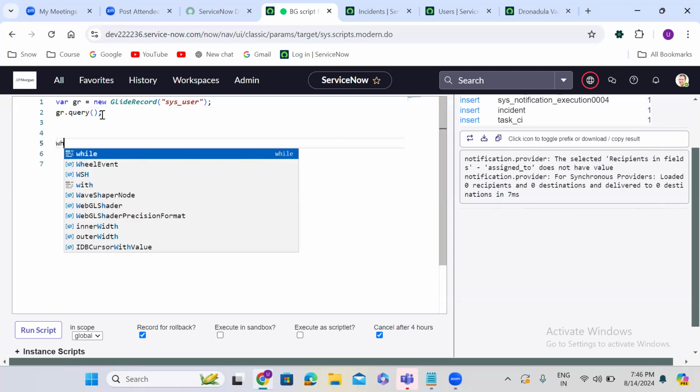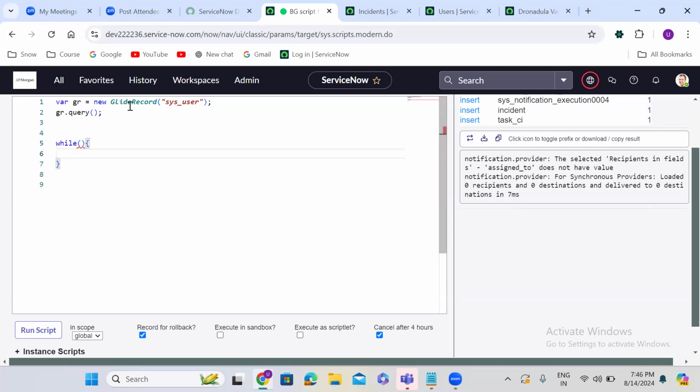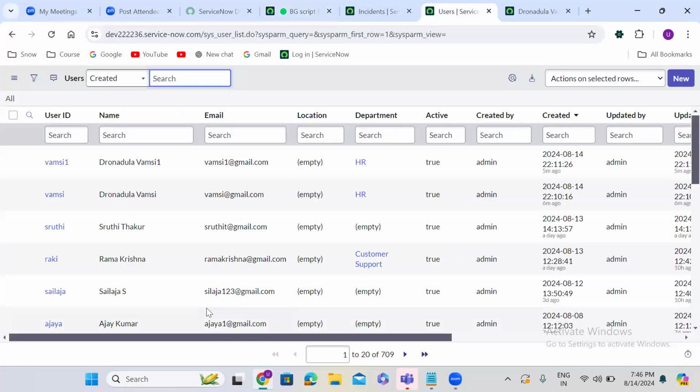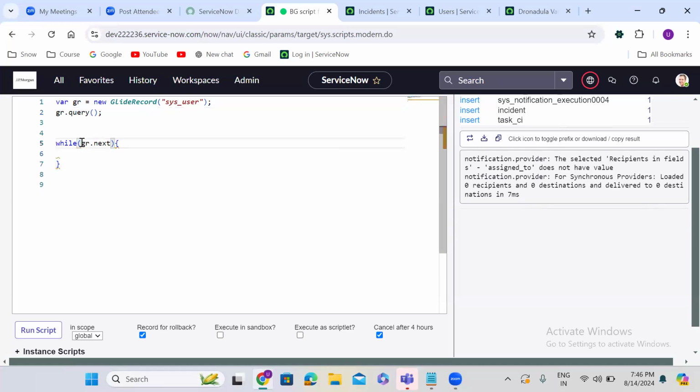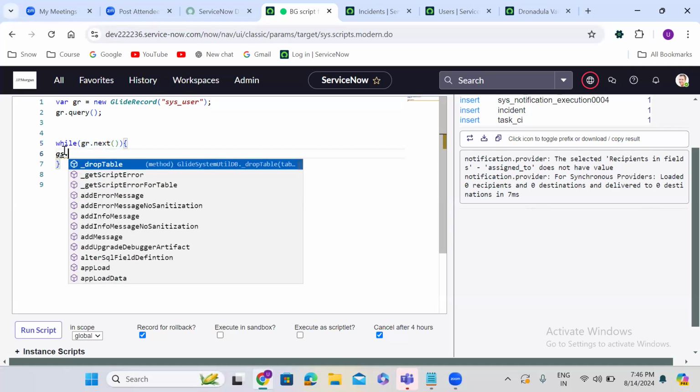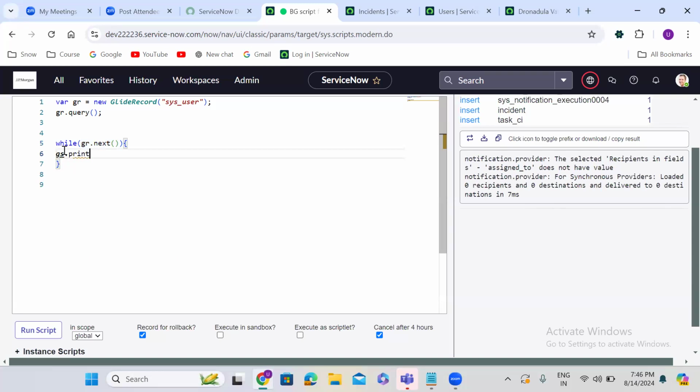To loop through each record, you have to use a while loop. How many user accounts are there now? There are 709 user accounts. So gr.next will become true 709 times, and on the 710th time it will be false. I want to print all the users' names.